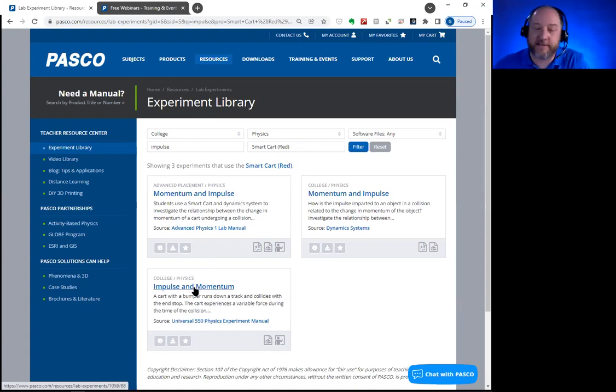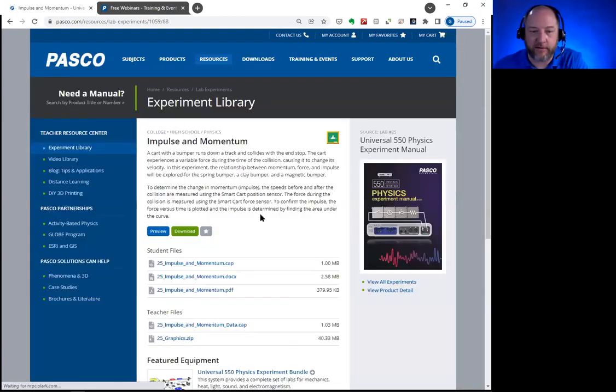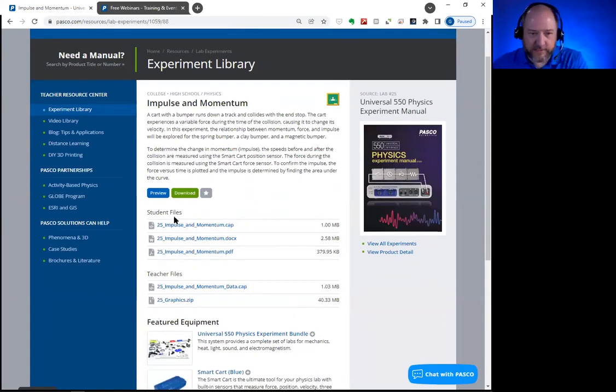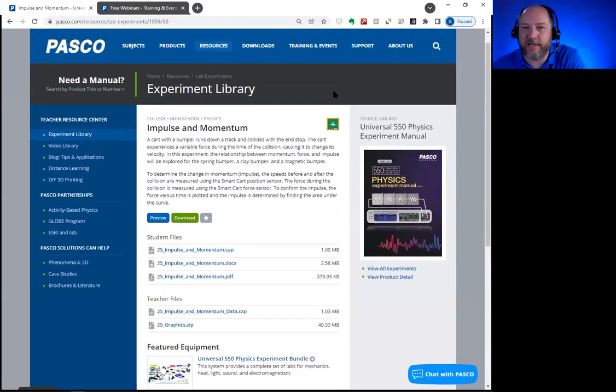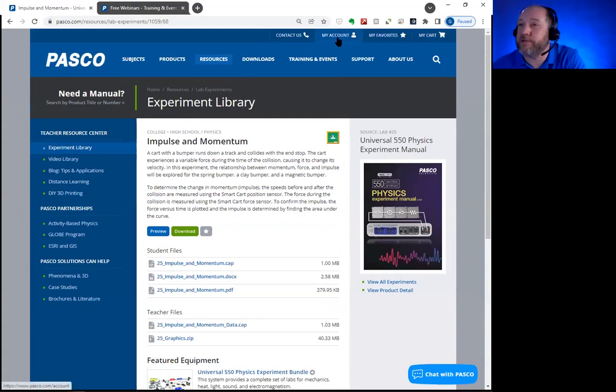Once I've filtered down to this, I'll click on the title of the lab, and it will bring me to that lab's entry in the experiment library. Now, you'll see a division here between student files and teacher files. And if you are not logged into our website, you will see no teacher files. It will just say log in to get the teacher files. You can create a free login on our website under my account here. And once you're logged in, it will give you access to these teacher files.